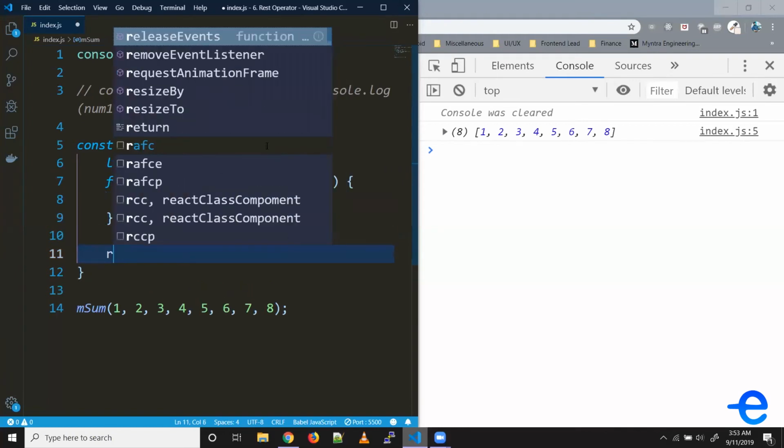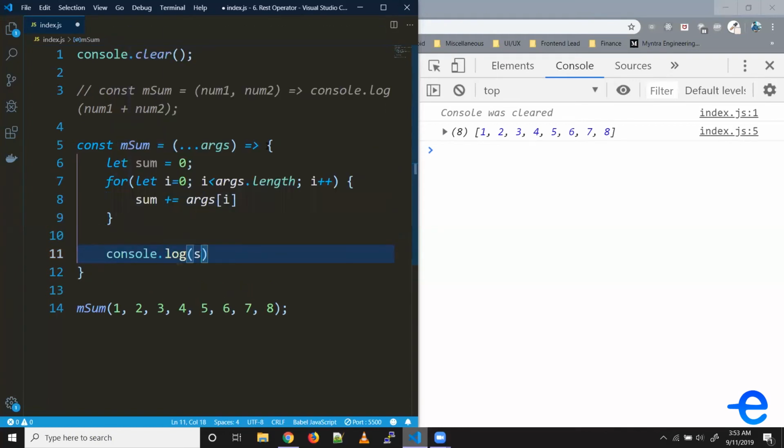At the end, you can simply print it. Or if you want to return it, you can return it. So as you can see, it's printing 36. Similarly, if I remove this last one, it prints 28. So now this function is utilizing any number of arguments we're passing to it.